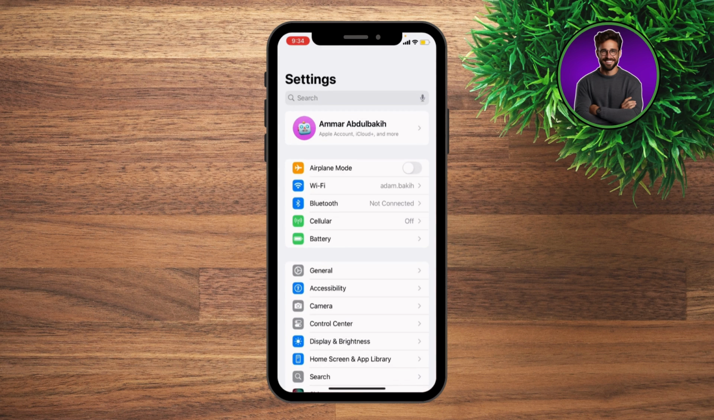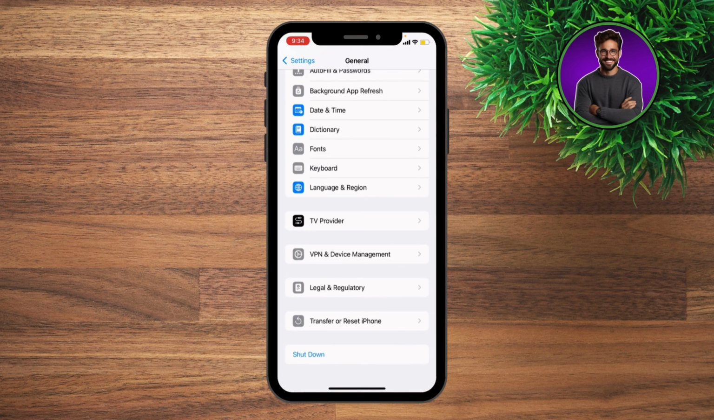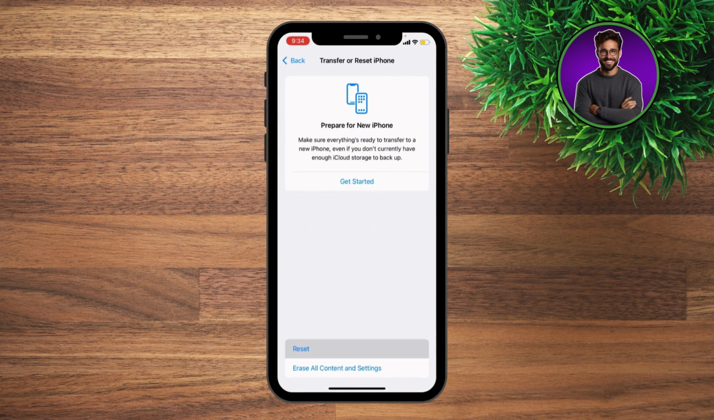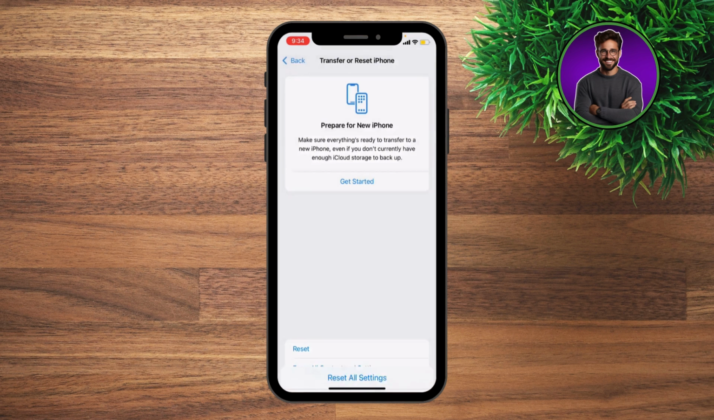So first of all, go ahead to your settings. And then basically what you're gonna do next, go to General, scroll a little bit down, and click Transfer or Reset iPhone, and make sure that you reset all settings. That should fix your problem.